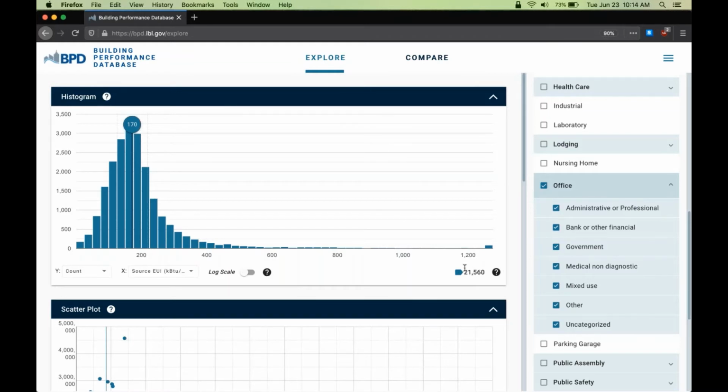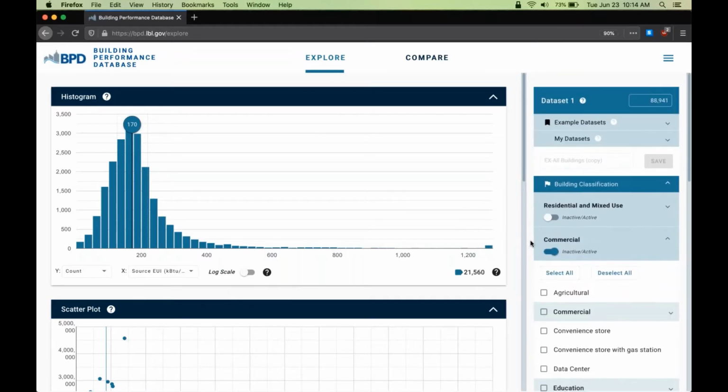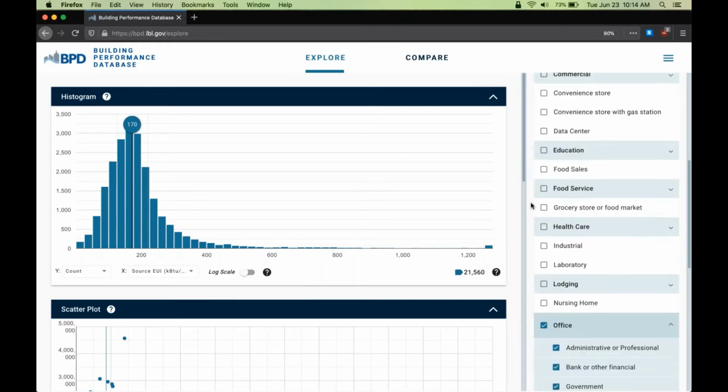You'll notice the counter here at the bottom is different than the counter above, because the counter on the right side at the top of my filters indicates all the buildings that match my filter, whereas this counter on the left side for the histogram is the buildings that actually have data for the thing that I'm plotting. So here I'm looking at a histogram for all of the office buildings.